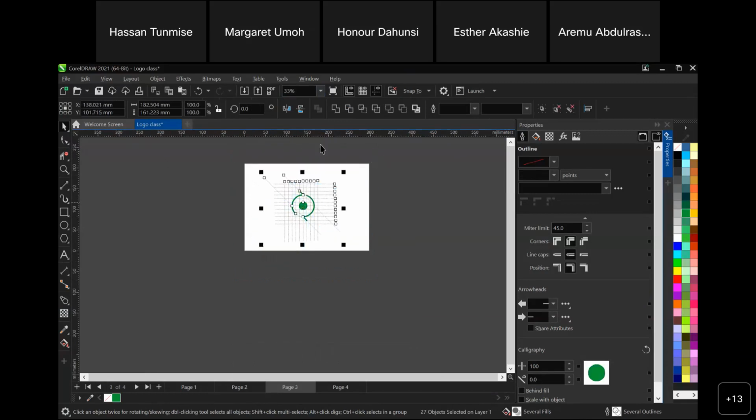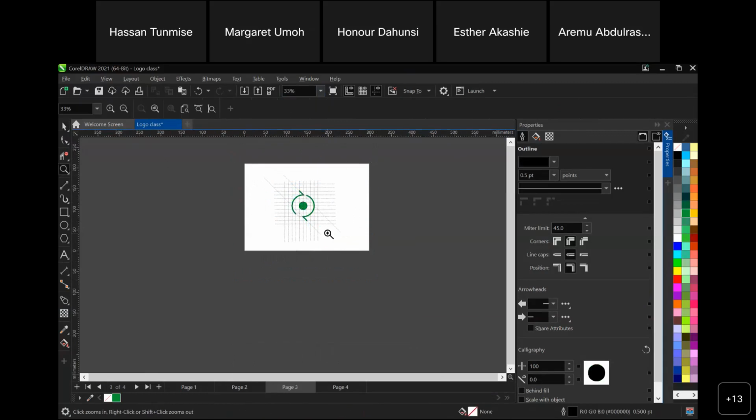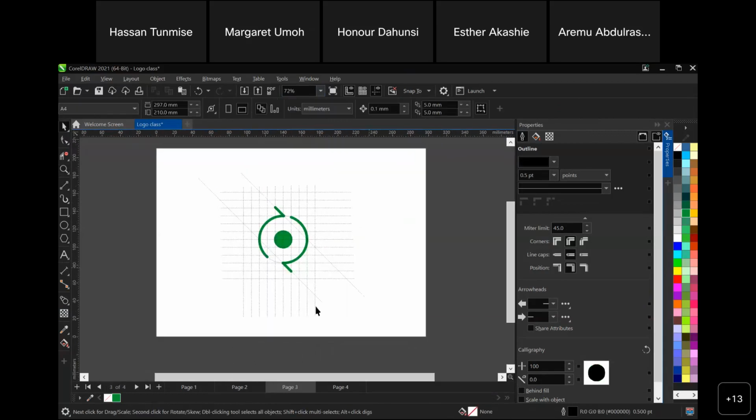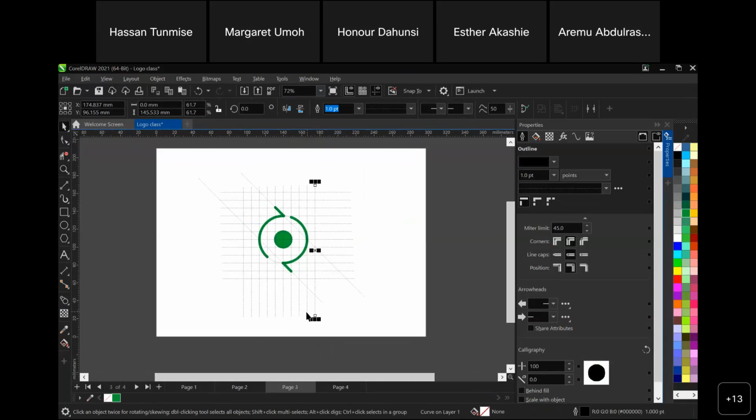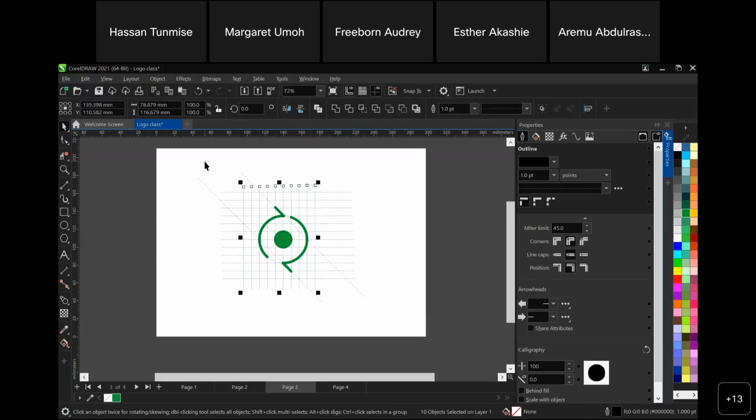Any other person? I have a question. Can you use this in Photoshop and the rest too? Can you use this grid system in the other ones? Definitely. You can use it for Illustrator too. It depends on the software you want to use it with. But I'm more convenient and comfortable with CorelDRAW. That's why I'm using CorelDRAW.